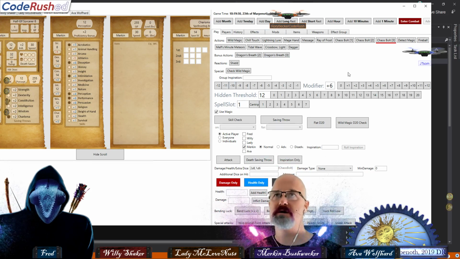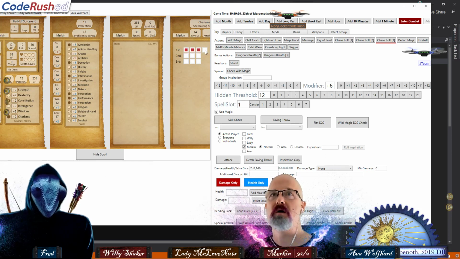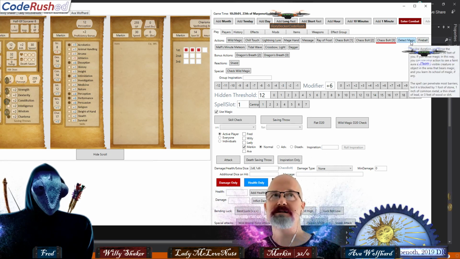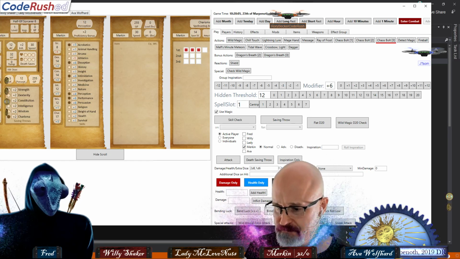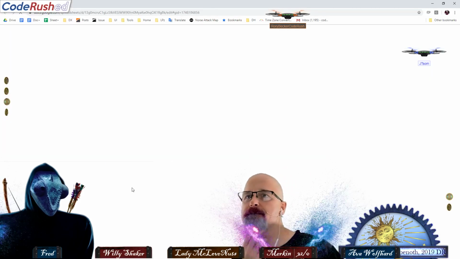But okay, so we've got a new problem, which is if I use up all of these and I get to here and I click this one, I lose detect magic. But detect magic comes from a wand. And to prove that to you, or give you some context for it, let's bring up the player data.